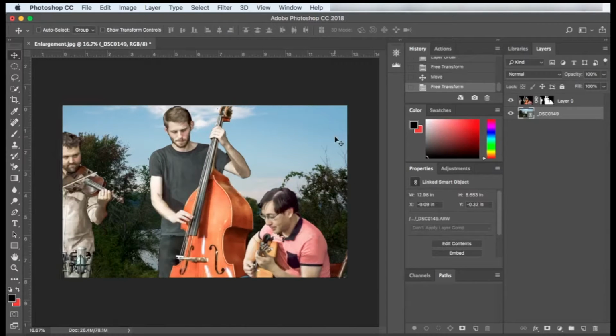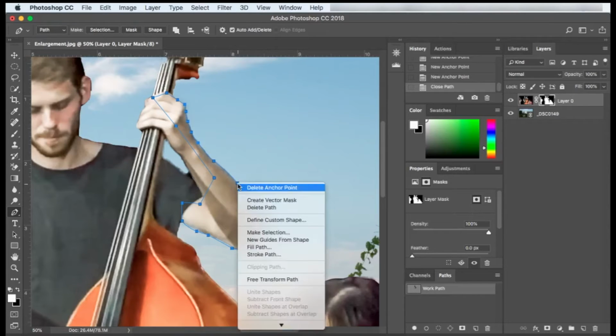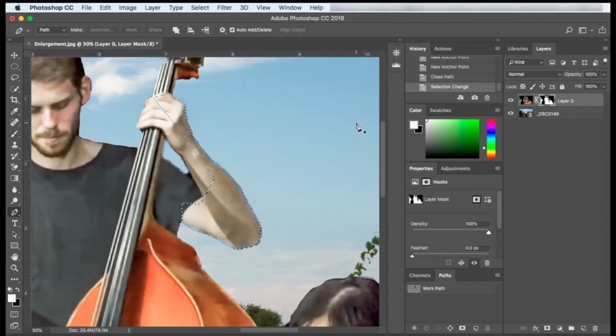For precise selection, what I like to use is the pen tool. Then you can right click after you create a shape with the pen tool and tell it to make a selection. And I usually use 2 pixels for the feathering value in order to create a nice soft edge.